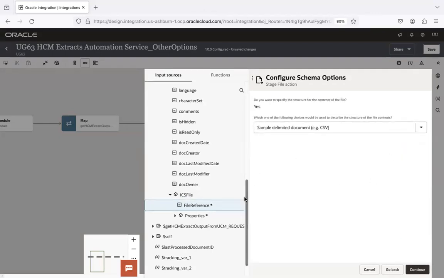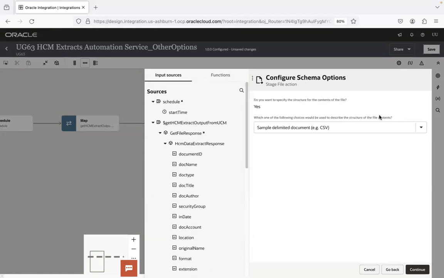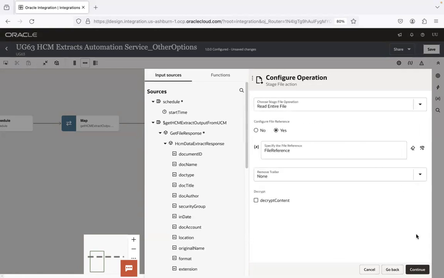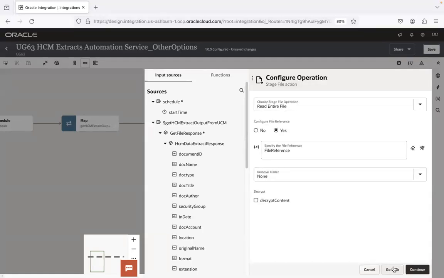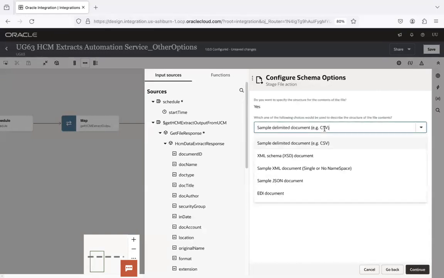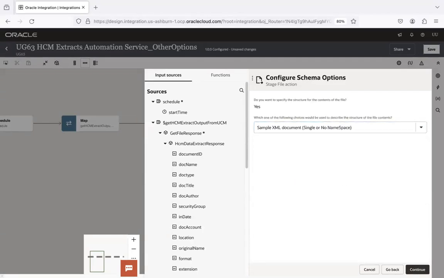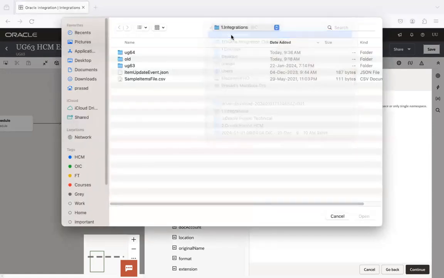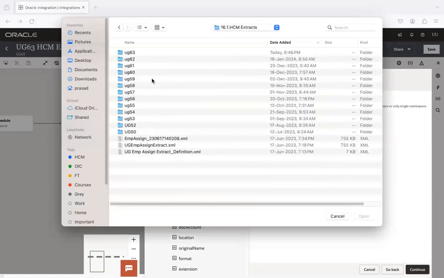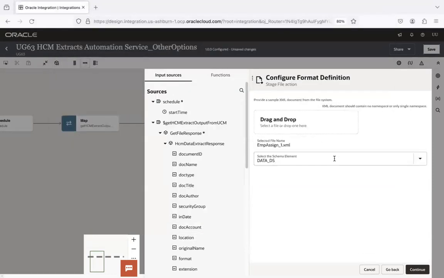And I don't need to upload any sample file here. I said read entire file, yes. File reference I map. Is it forcing me to? Yeah, sorry, we need to upload a sample file here because we're trying to read a file. But what's a sample file here? It's a sample XML file that we have, right? That's output generated by HCM Extract. I'm going to upload that file here, whatever file that was generated by HCM Extract.